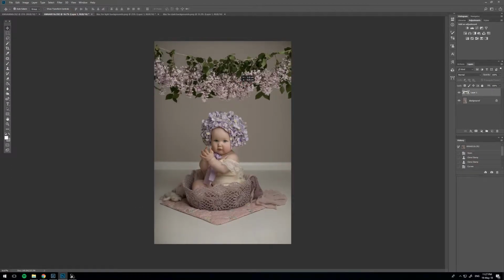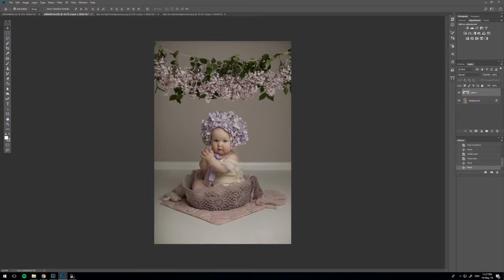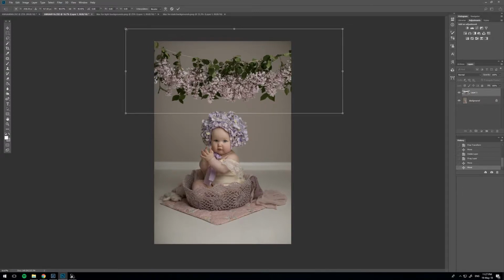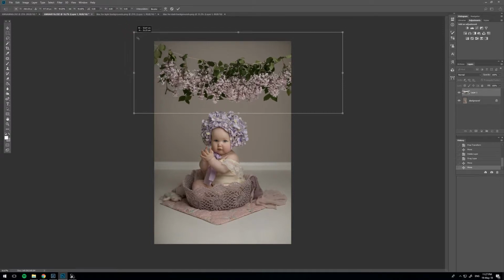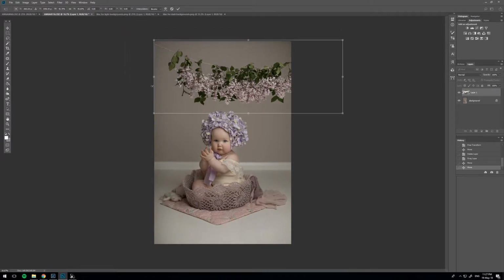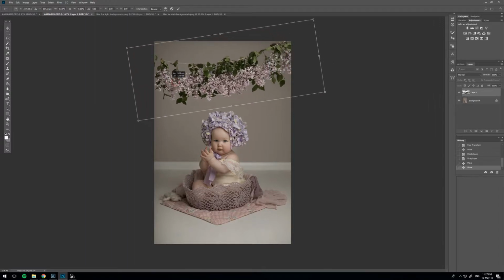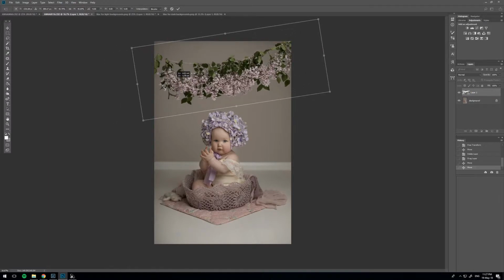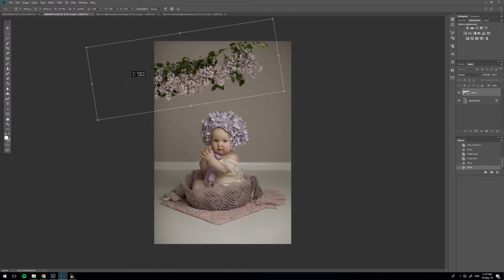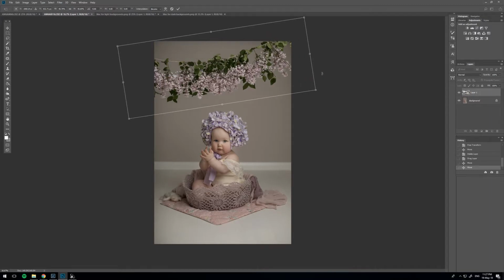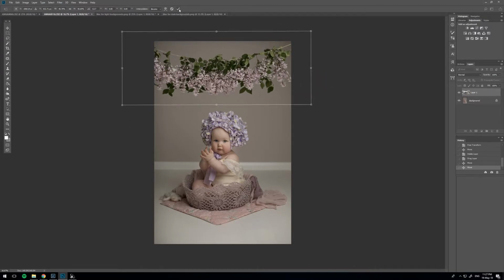So you can just leave it as it is, or you can hit Control T, or Command T for Mac users, and making sure you hold on to the Shift button, just resize. Also, you can change the direction of that bunting garland, whatever you want to call it. So you can make it at an angle. And when you are happy with it, just either tick here or press Enter.